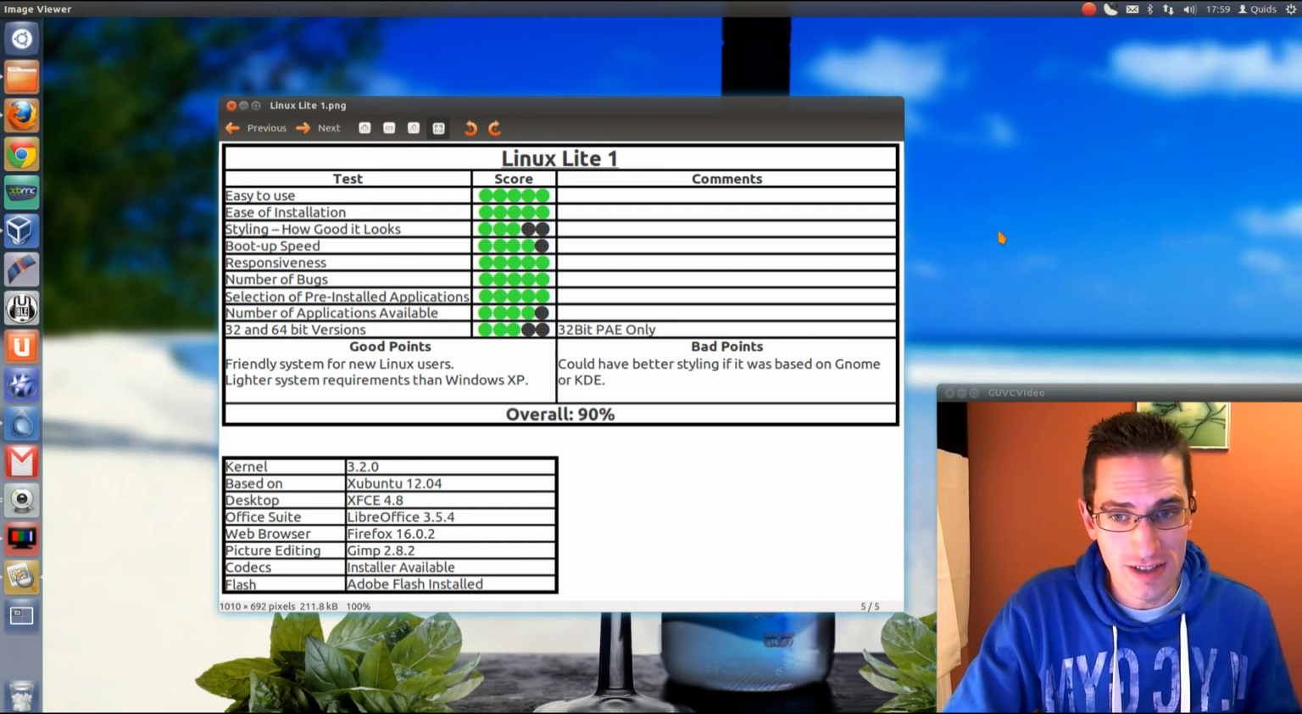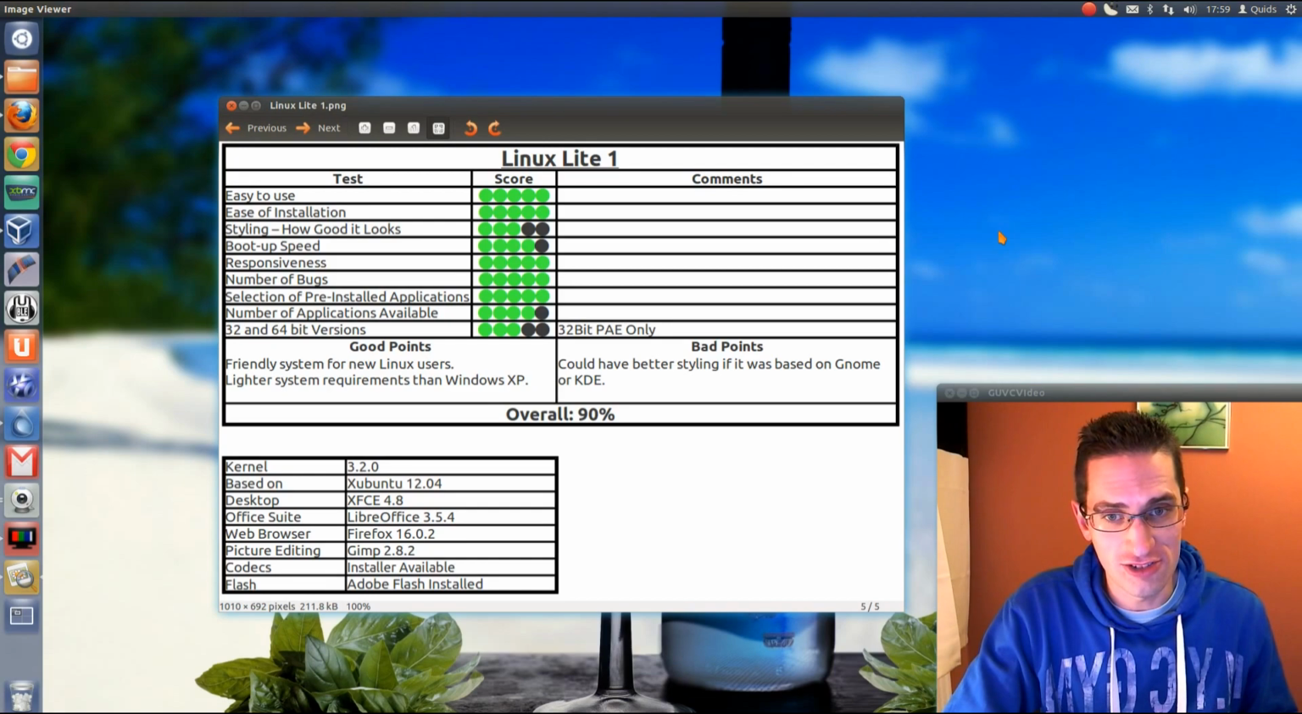So overall, I've rated it as 90%. That's a very good score and definitely a distro to try out if you're interested in trying out Linux for the first time.